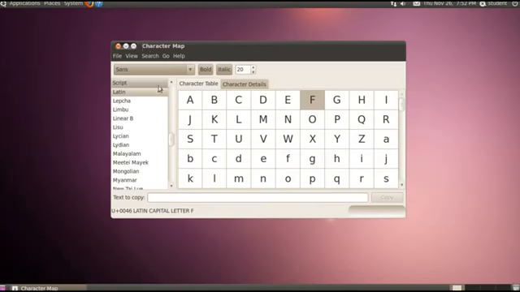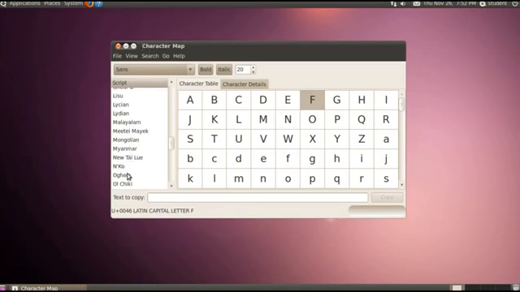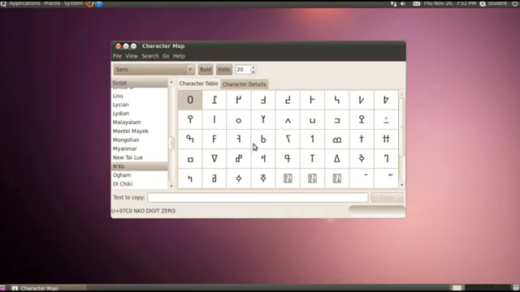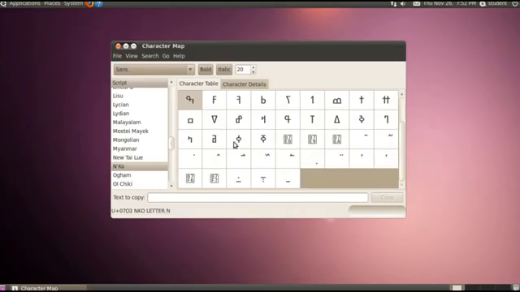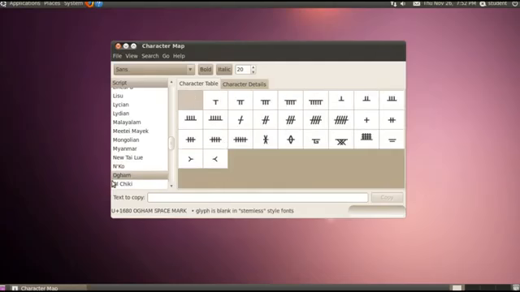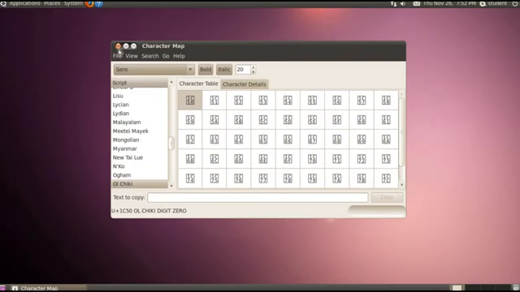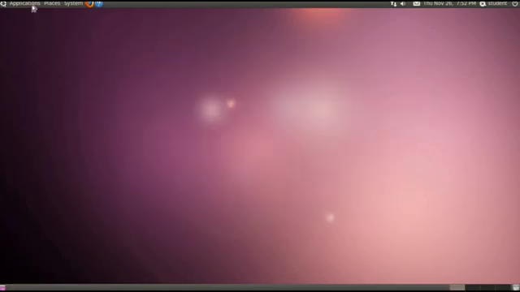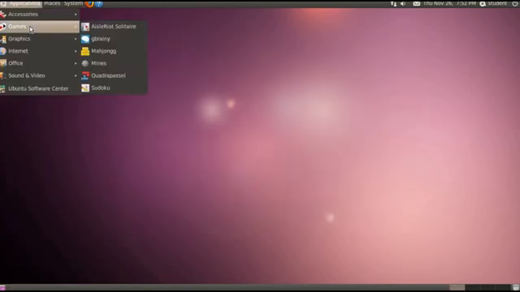For example, character map. What is the use of character map? Suppose you want to type in some other language whose alphabets are not available on the keyboard, then you can use it from this character map. Any language you can select and you can select the alphabets from here. That is character map. Then the next thing is games. It contains some computer games that you can play for relaxing.